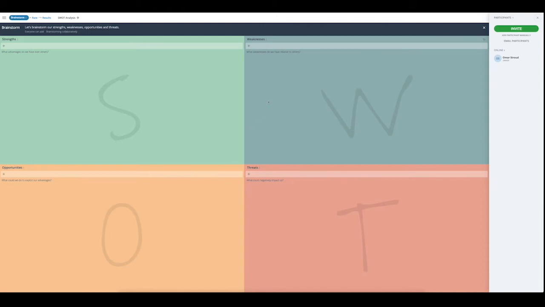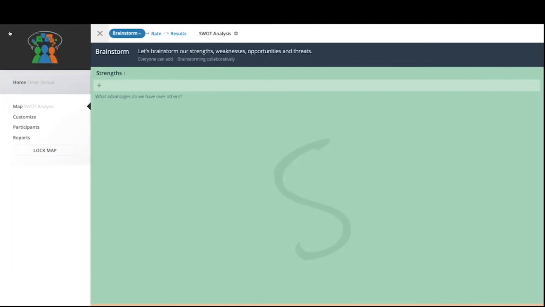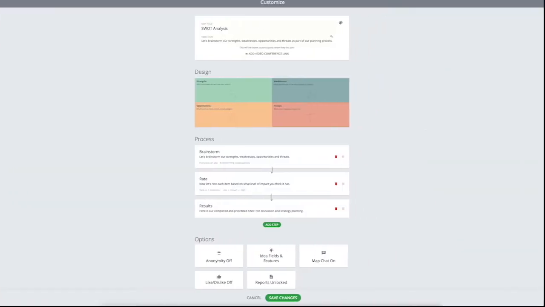You can start using the SWOT map, or you may want to do some customization of the map to give participants a good understanding of the objectives and instructions for each process step. Customization of templates is easy. Let's take a look at some of the customization that you can do. Click on the sidebar and select Customize.